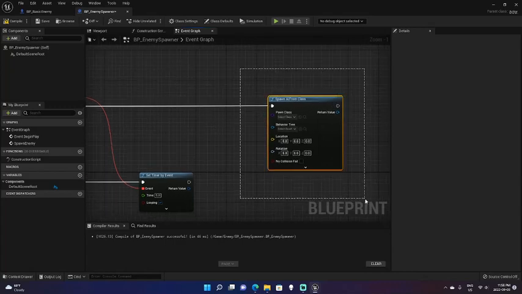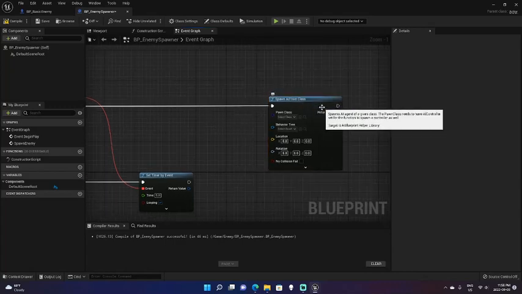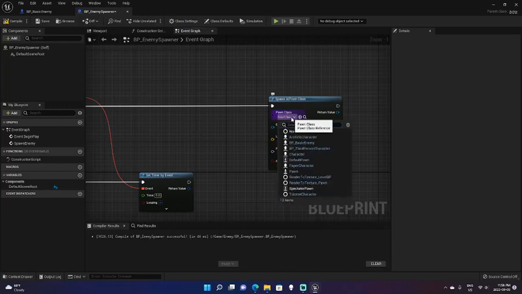So in our spawn AI from class, we have a few options. We have our pawn class. So this is going to be the actor that we're spawning in. In this case, we want it to be our BP_BasicEnemy.